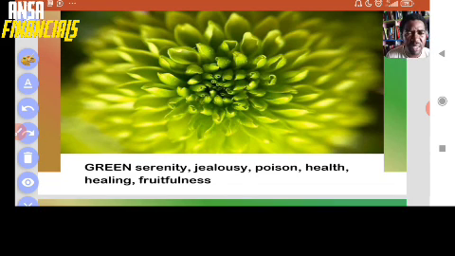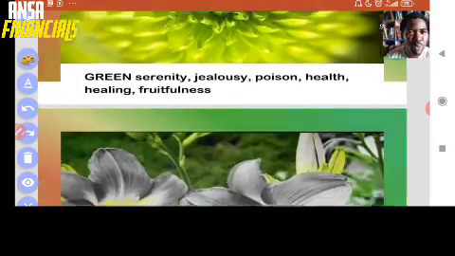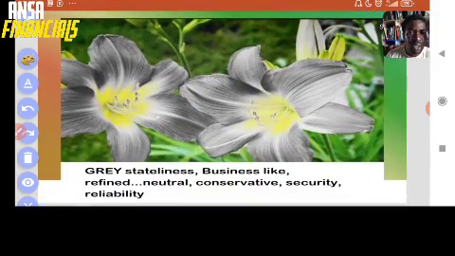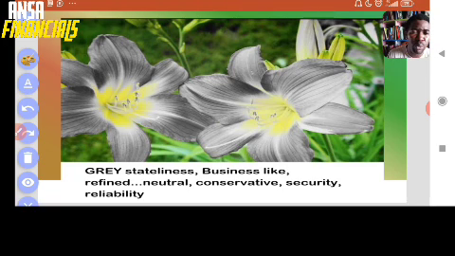So next one is green. Green speaks of serenity. Interestingly, it speaks of jealousy. It speaks of poison, like a green snake in green grass. But it actually speaks of health, because this is what medicals use. Many times, medicals use green in their logo. Healing, it signifies fruitfulness. For churches, green would mean this. So gray. Gray means stateliness, a state of high level calmness, beauty, and what have you.